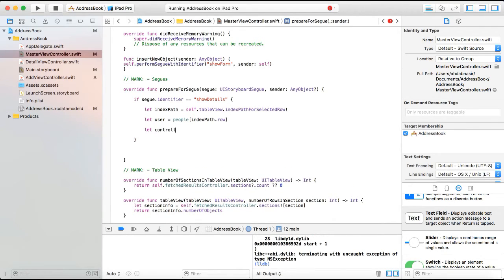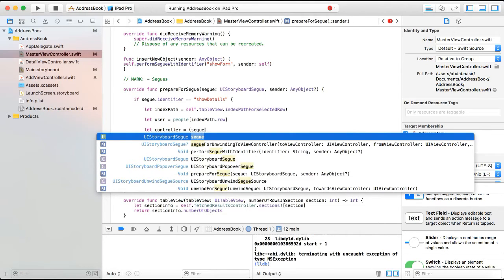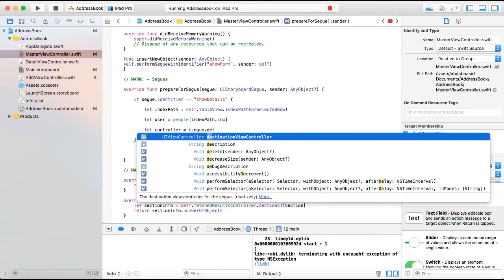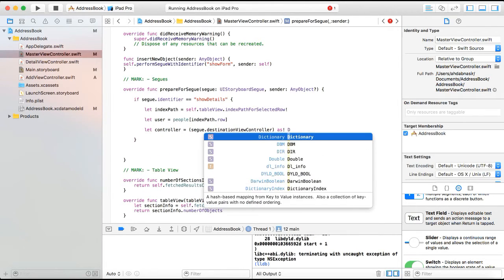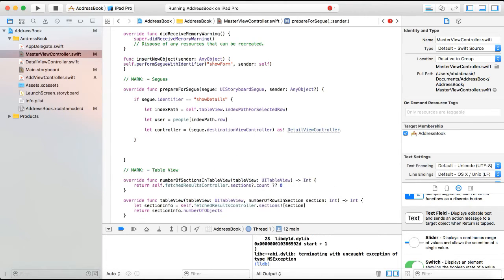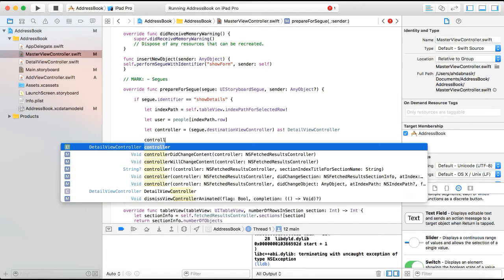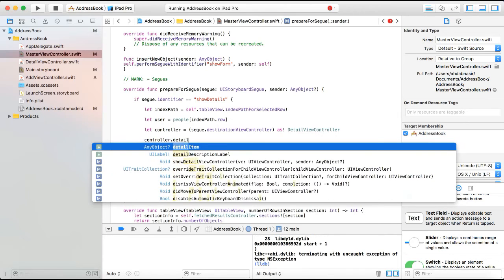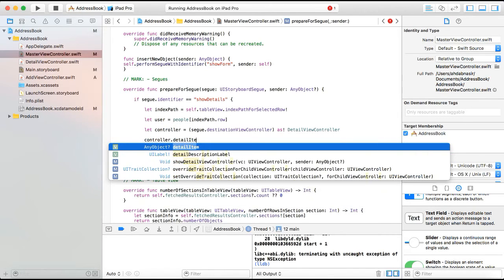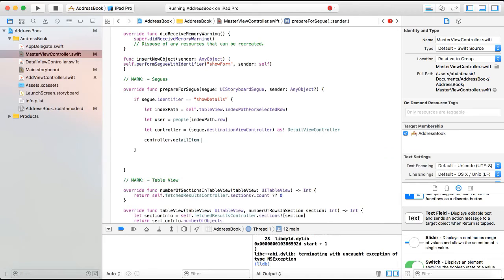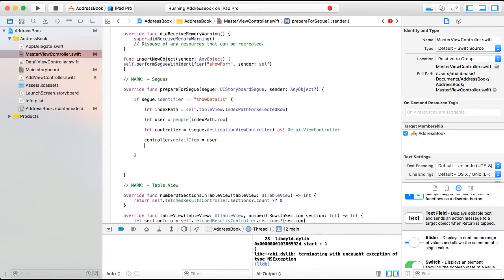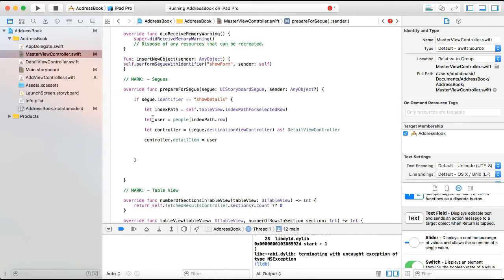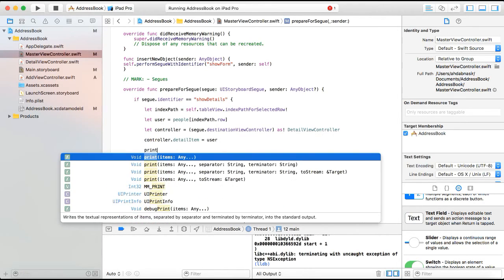I'm going to do let controller equals segue.destinationViewController as DetailViewController. I'm then going to do controller.detailItem. Detail item is the object inside the detail view controller. We're going to have a look at that. Equals user, and then I'm going to do a print statement.